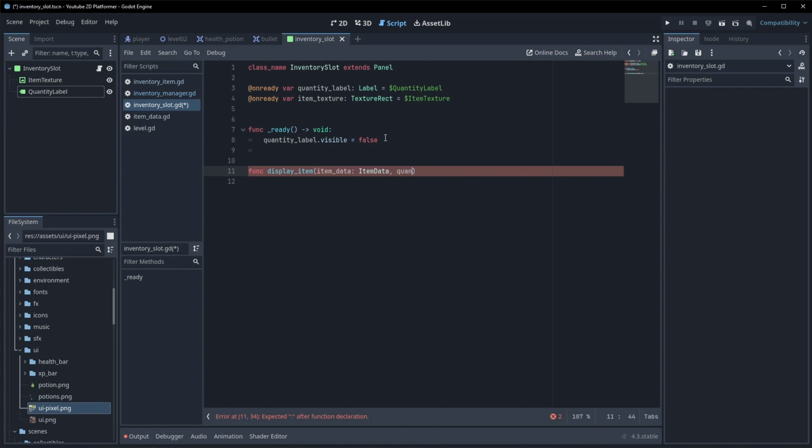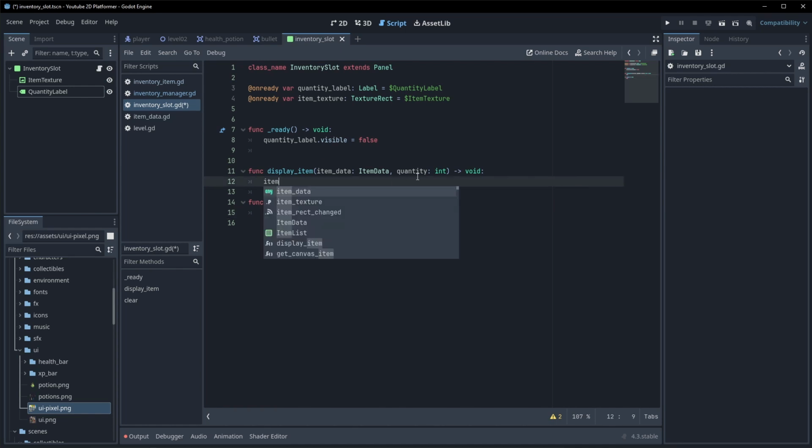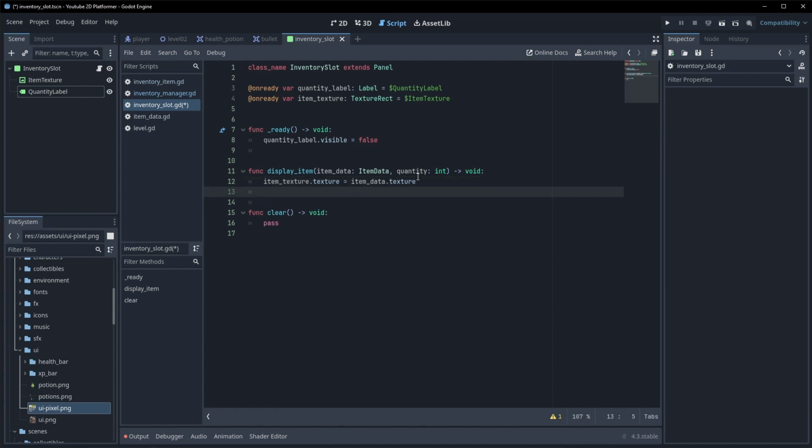And we're going to get a quantity, which is an integer, and we don't return anything here. Let's just pass for now. And then the other method we're going to have is clear, which does not return anything. In display item, all we're going to be doing is updating the item texture, and we're going to give it the item data's texture. So if the item data is related to a potion, you're going to be passing in the potion's texture.